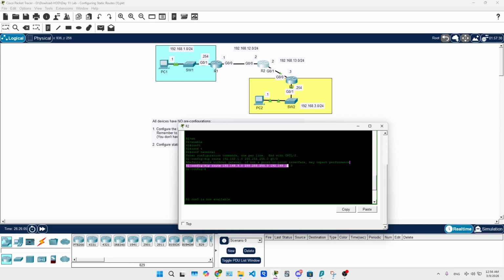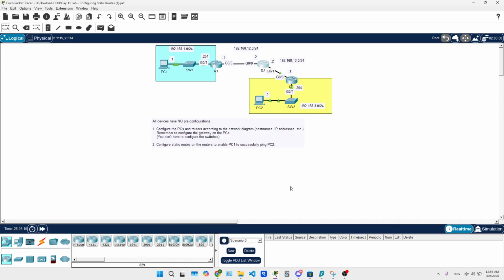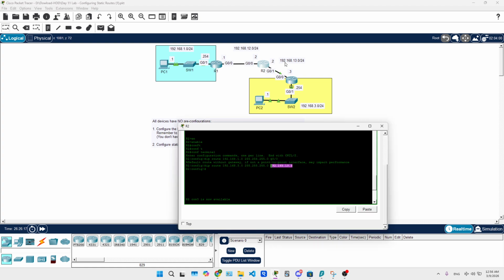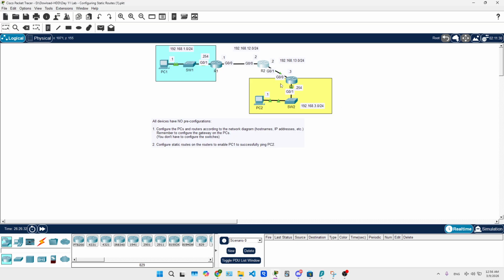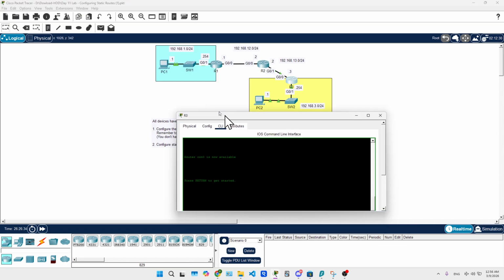But then the next one, he's using the next hop, right? You can see here, from here to here. Oh, 192.168.13.3, right? Go here. Okay, so I stop there and then I do the same thing for router 3.